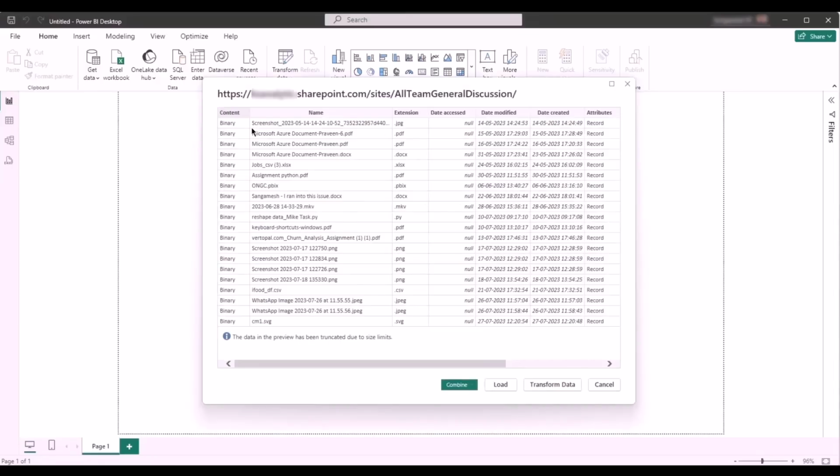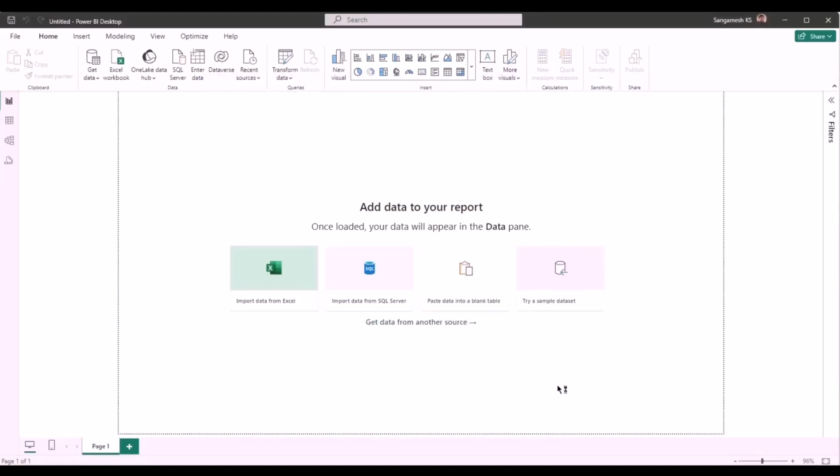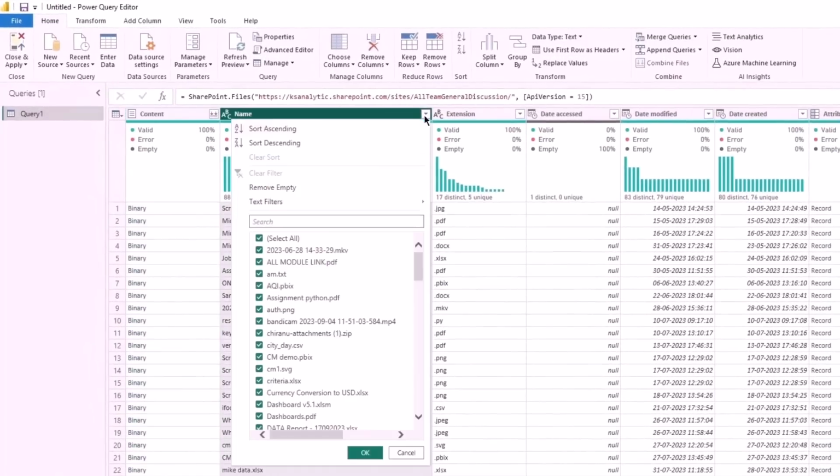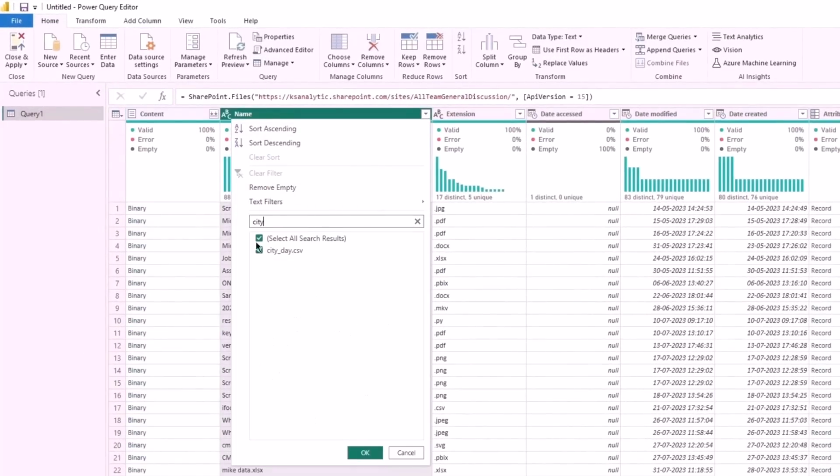Now I'm able to see various files which are available. A few of them are in PDF, a few are DAX and documents, and a few are in various other formats. Right now, I'm going to click on transform data. Here in transform data, I'm going to use the city table which is available here. I'm going to select the city.